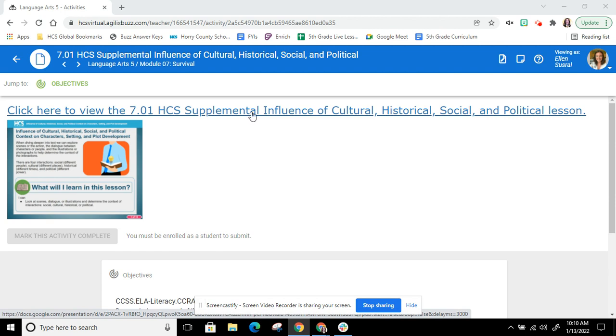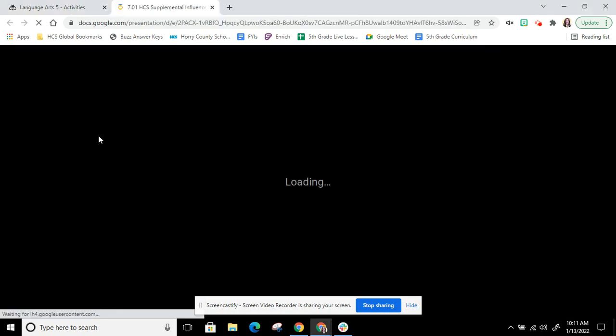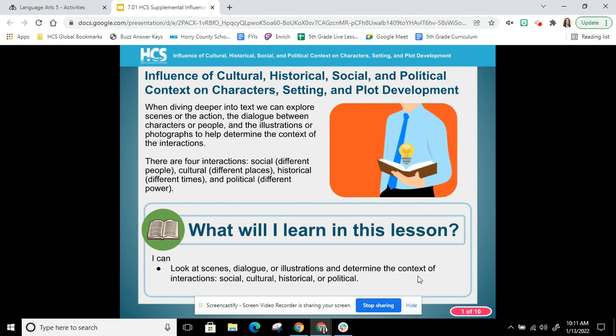HCS Supplemental, Influence of Cultural, Historical, Social, and Political lesson. So when you get into Buzz and you go to lesson 701 for HCS Supplemental, you're going to click on either the link here or on the Google slide itself, and it'll open up the lesson. This is a 10-page lesson, so you're going to want to make sure you go through all 10 pages, reading any of the content, watching any of the videos, looking at any of the pictures throughout the lesson.